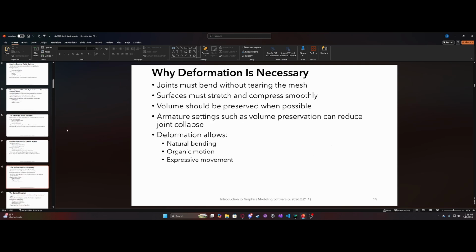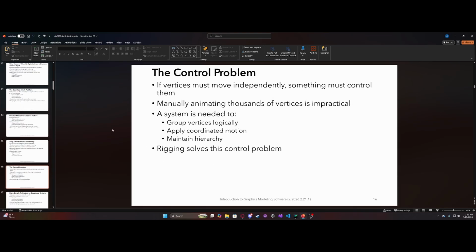Okay. So, why is deformation necessary? Well, joints need to bend without tearing the mesh, right? Surfaces need to be able to stretch and compress smoothly, right? And volume should be preserved when possible. So, armature settings such as volume preservation can reduce joint collapse. And deformation allows natural bending, organic motion, and expressive movement.